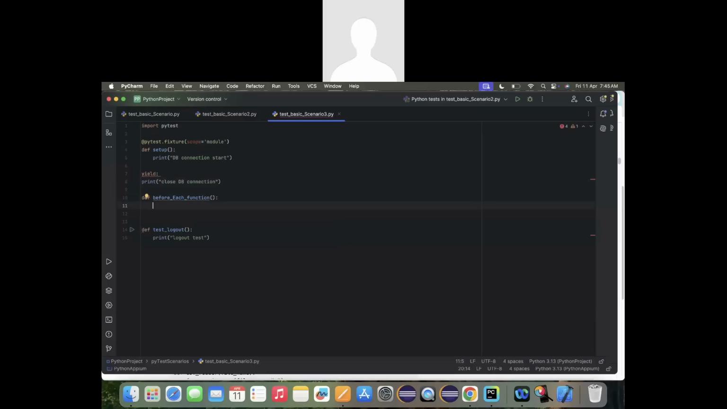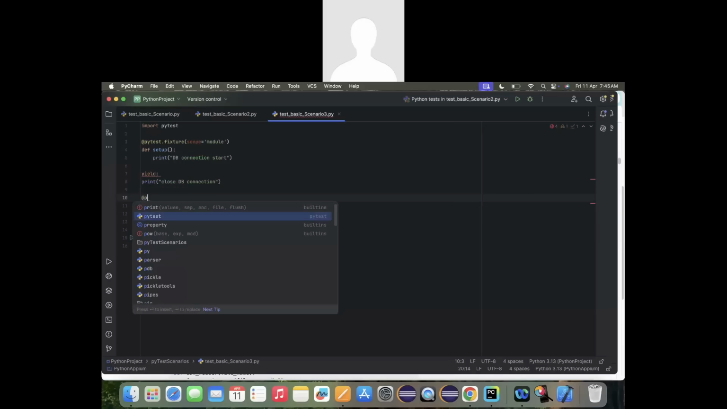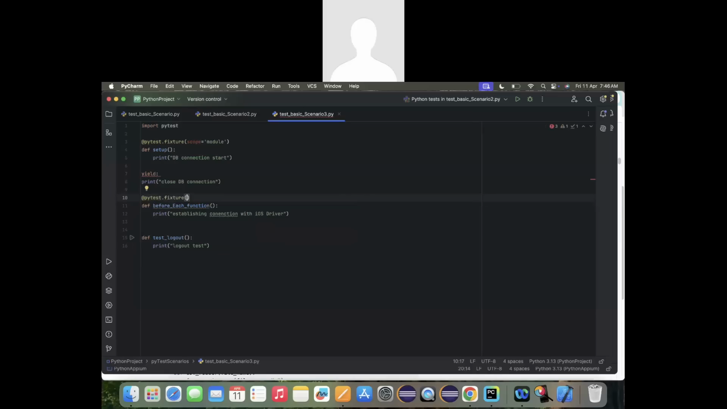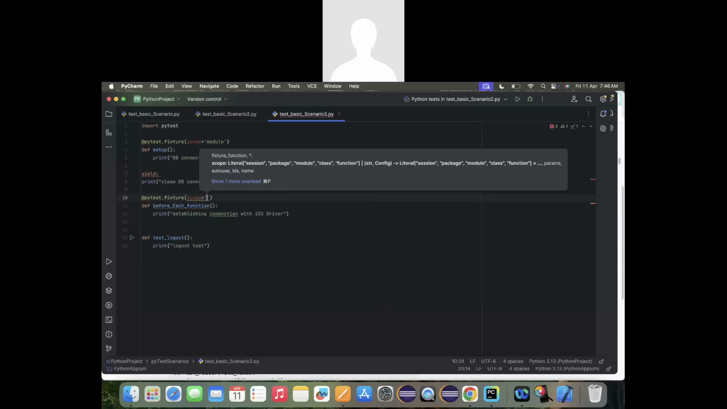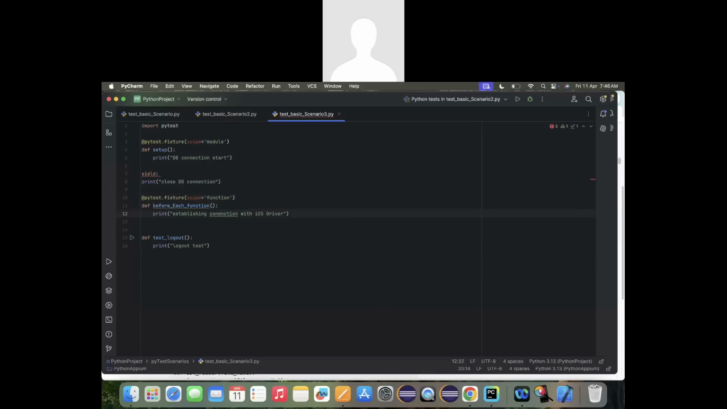Maybe print establish connection with iOS driver. Consider that I have defined it, establish a connection with an iOS driver. That's fine. So this is the one which should execute before every function. So @pytest.fixture, and this scope is going to be at a function level.